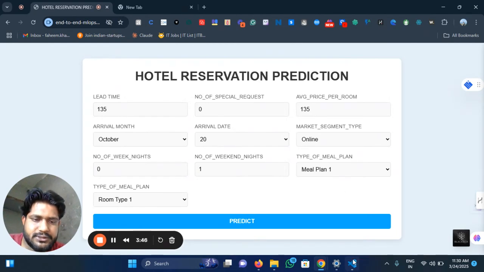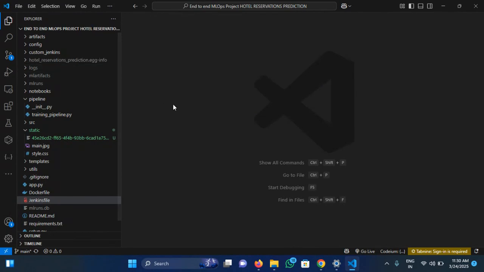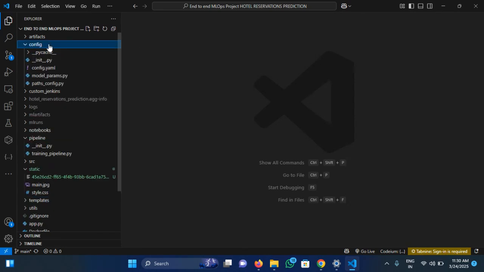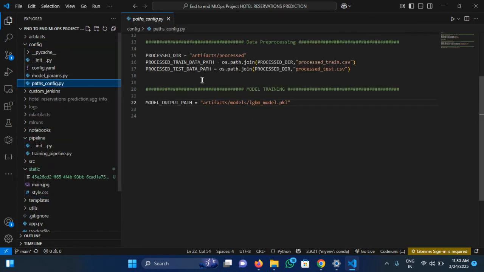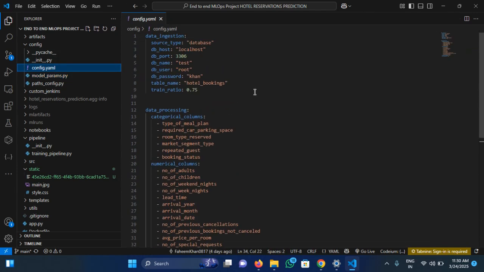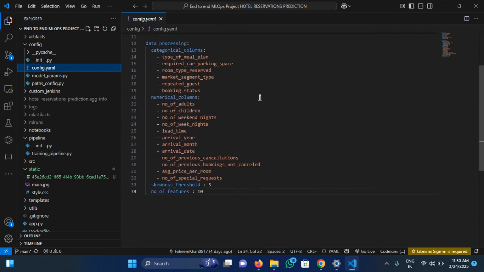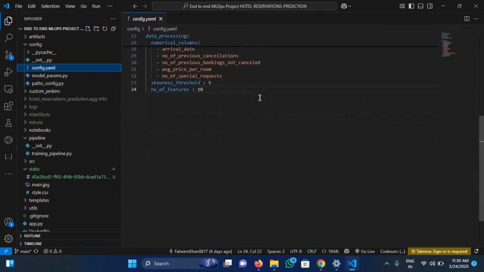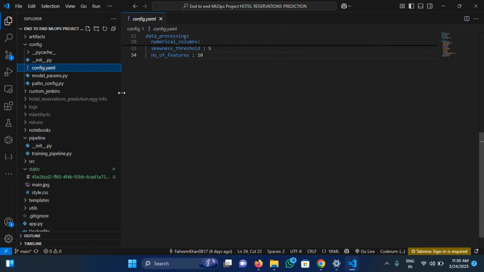Let's start with the project structure. Here is my project structure. First, we have the config directory, in which we have paths config. They store the paths for the data, models and outputs directories. Then we have model param.py, which stores hyperparameters for machine learning models, making it easy to experiment. Then there is a config.yml file, which basically defines the data ingestion pipeline and data processing, what the columns are, what the numerical columns are, and the number of features we have taken.